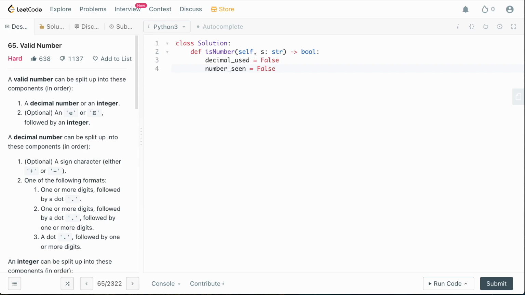What we're going to do here is have a while loop, and we're going to iterate character by character and check each character as we go along. And if ever we get something that's invalid, then we're simply going to return false. Otherwise, we're going to keep going. And if we're able to get to the end of the string, and we haven't returned false, and we have seen at least one number, then our number is valid. Otherwise, we return false.